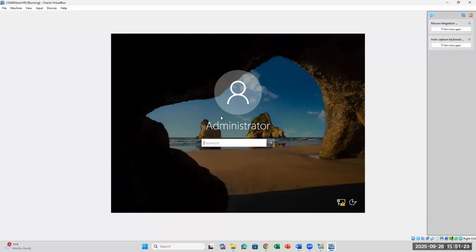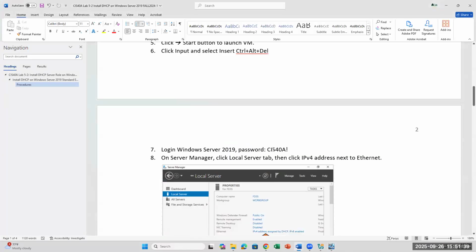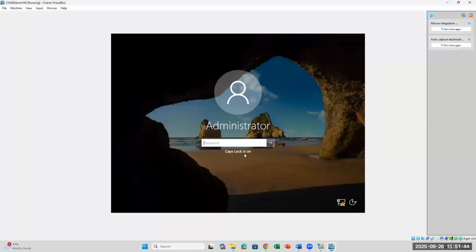Okay. Now, Microsoft is gonna try to get you to modify the account, but out of the box, after you install the OS, this is what you're gonna see. So we're gonna put in our password as indicated in your lab, which is CIS40A with an exclamation point. And there is a lag, so it's normal.